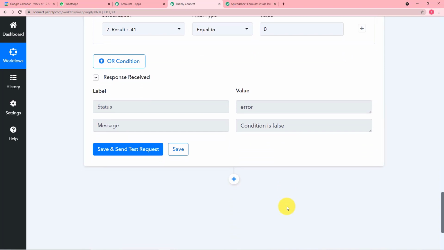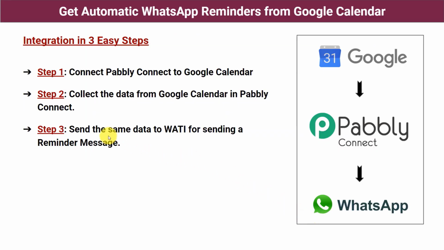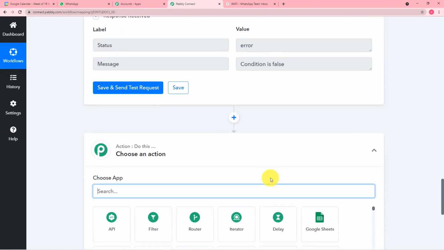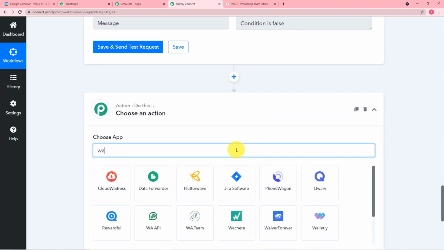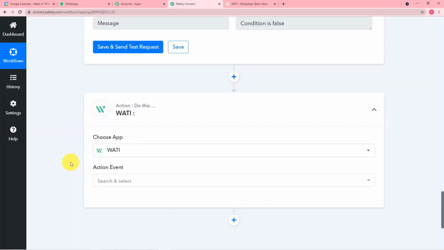Right. So now it is time for our final step. Let me show you the step. Our final step is to send the same data to Vati for sending a reminder message. We are going to send the collected data of our events from Pabbly Connect to WhatsApp as a new reminder message. To do this, we are going to use another application which is called Vati. Now I'll tell you what Vati is and how we are going to use it. In Pabbly Connect, click on this plus button again, and from the action window, choose your application as WATI, that is Vati.